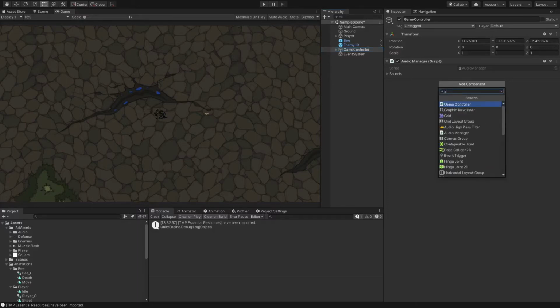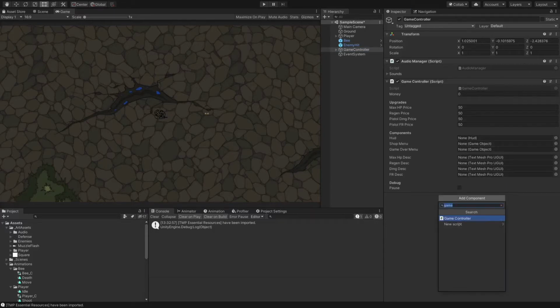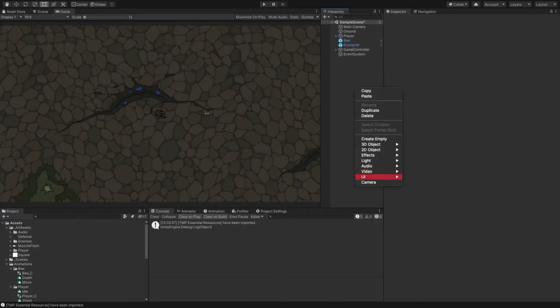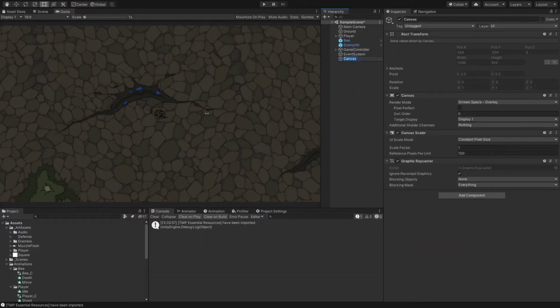Let's add the GameController and Wave Manager to the GameController object that we have, and then let's start by making our UI game objects. So let's start by creating a canvas in the hierarchy, and we'll be calling this UI. This will have everything related to our shop, health bars, and menus as children.